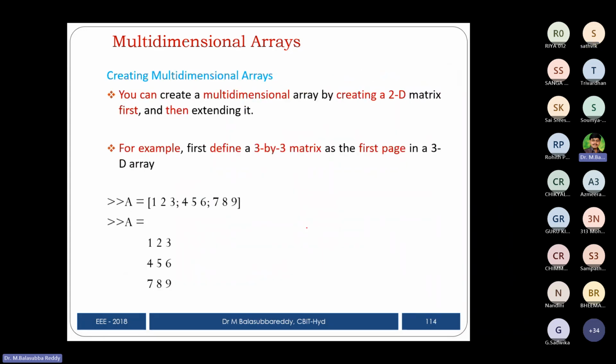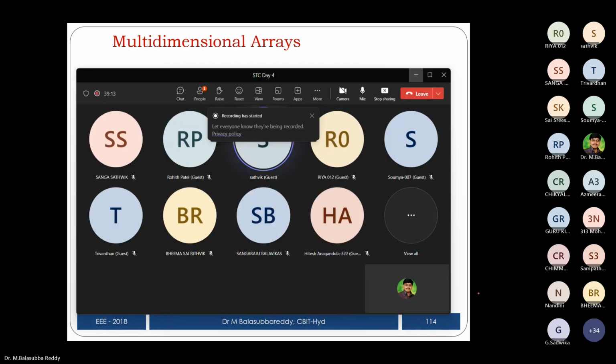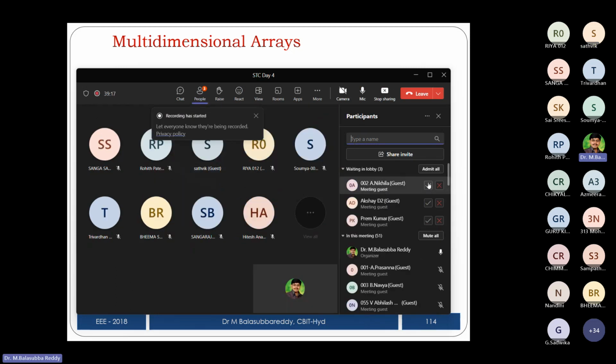Now we can see the data. It is disturbing, many people are joining continuously, so I will lock this meeting at 9:10. Then further it will not allow you to join.